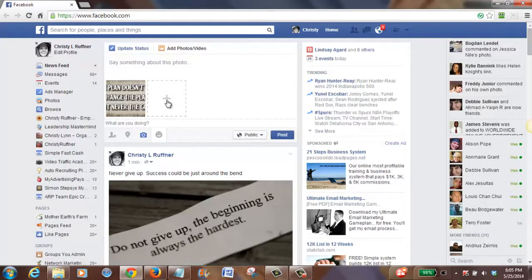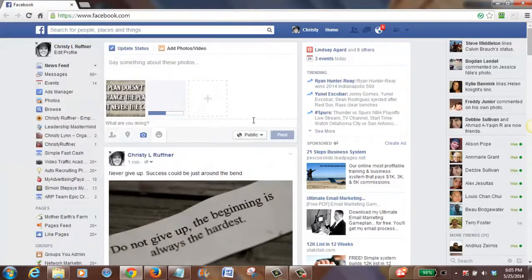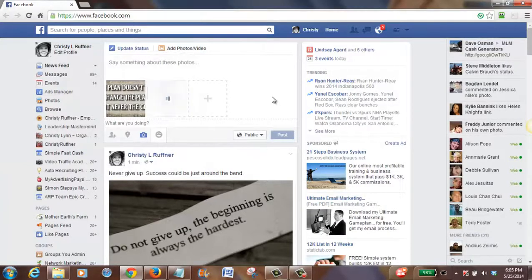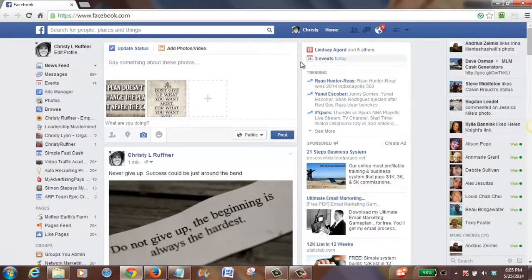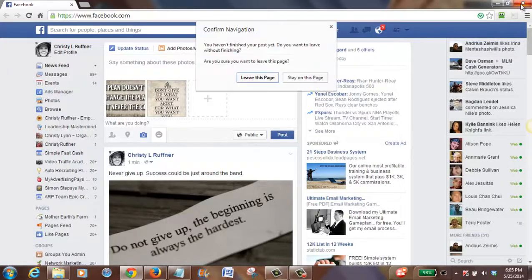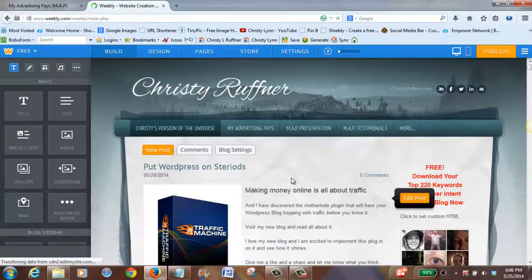You can add another picture if you want. You're not limited to just one picture. If you change your mind about this picture, there's a little X here and you can remove it. You can add another one, and have two pictures. You can create a little mini album if you want. Okay, so that's Facebook. Now, the process with the blog is going to be pretty similar.